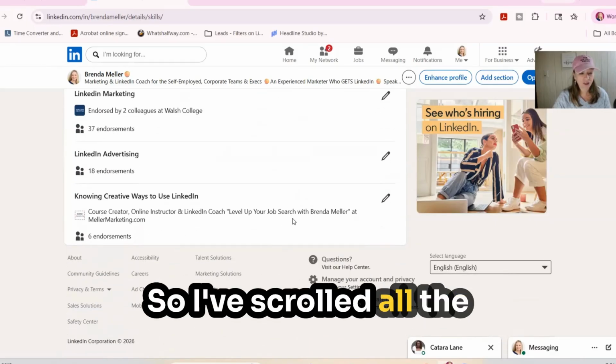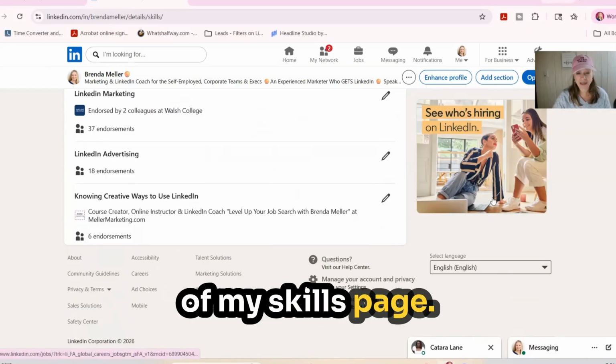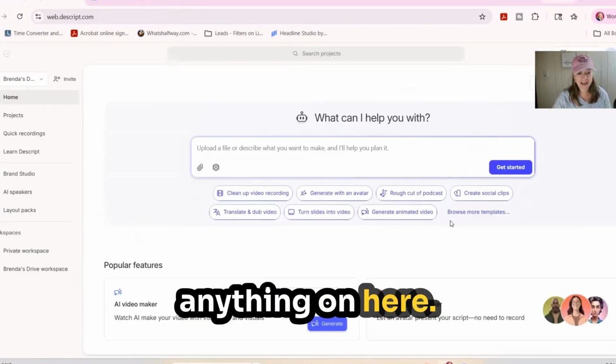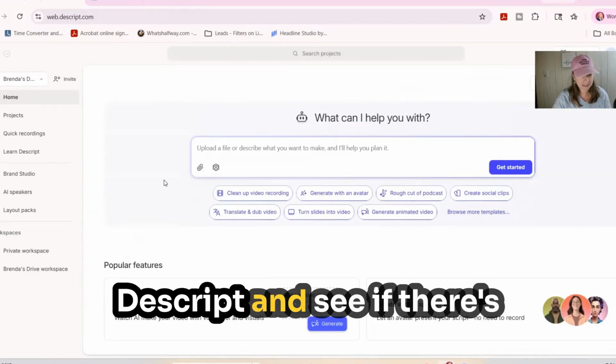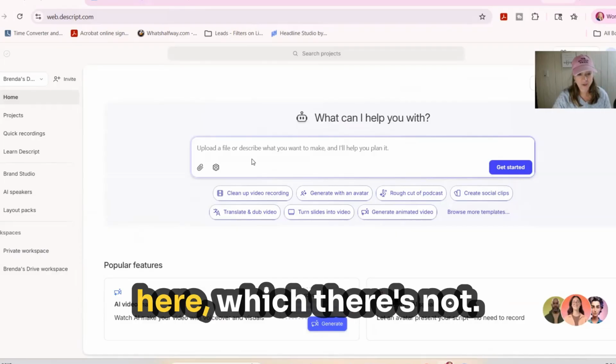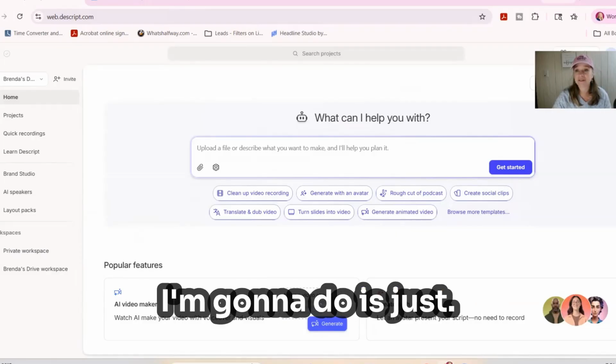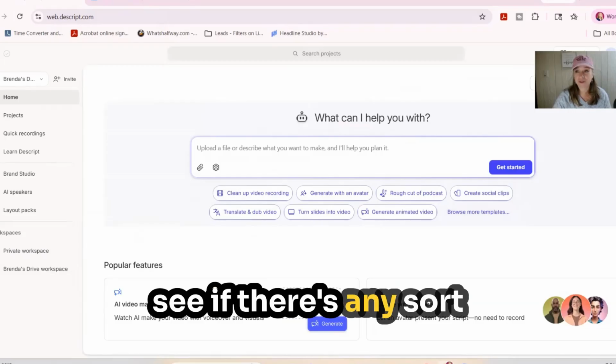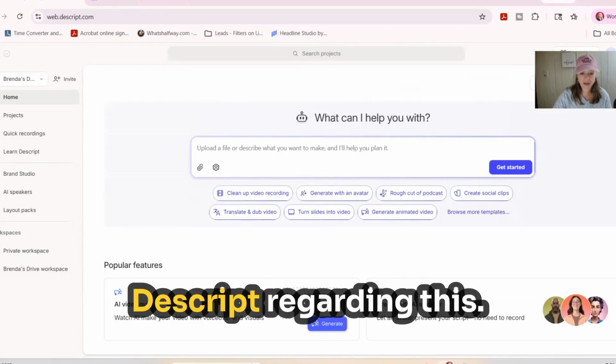So I've scrolled all the way down to the bottom of my skills page. I'm not seeing anything on here. I'm going to go back to Descript and see if there's anything else inside here, which there's not. And the last thing I'm going to do is just check my email to see if there's any sort of notification from Descript regarding this.